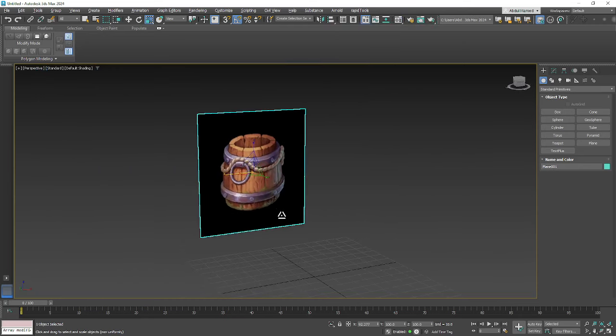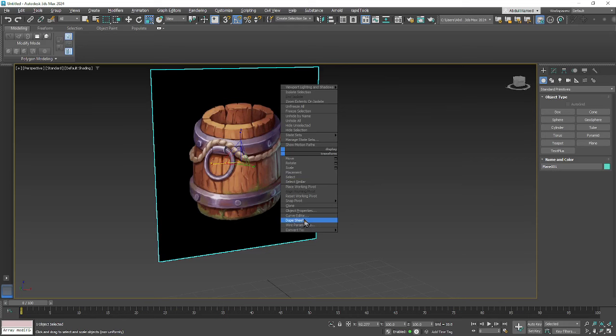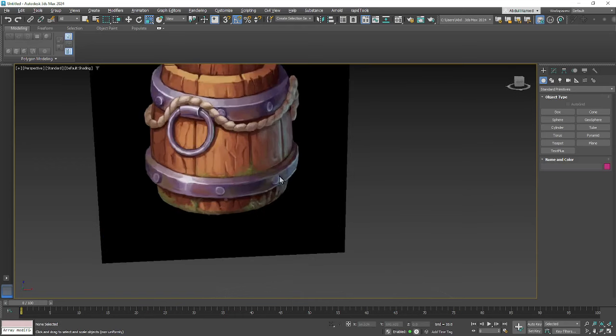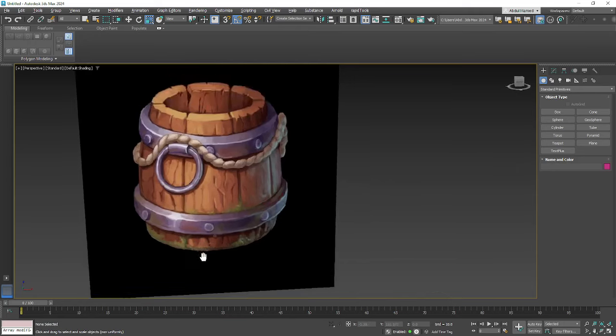And now let's freeze it. We will right click on the image, object properties, and make sure it's frozen, and make sure the show frozen in gray is unchecked, and then press OK. And now you cannot select the image.